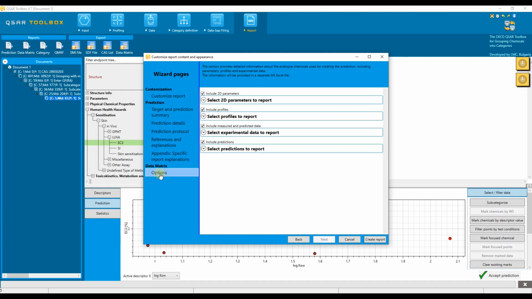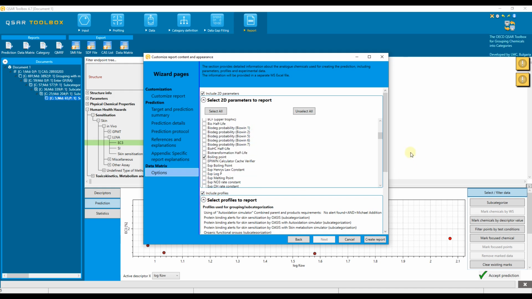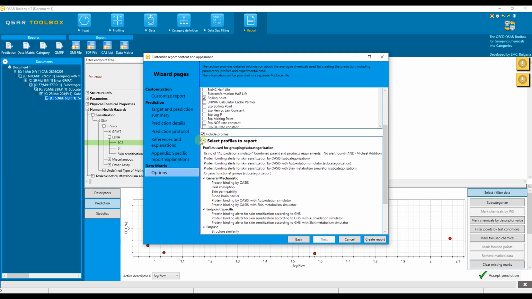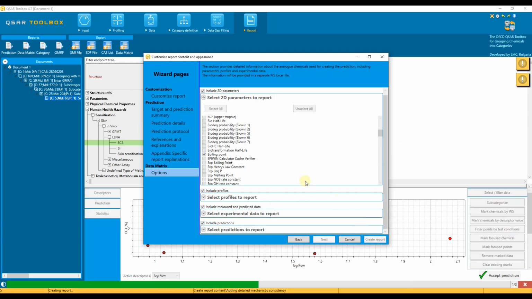The last section of the wizard is the data matrix. Let us see the options. The section provides the possibility to select parameters, profiling results, and experimental data to be reported. The information is provided in a separate file in Microsoft Excel format. Let us generate the report.